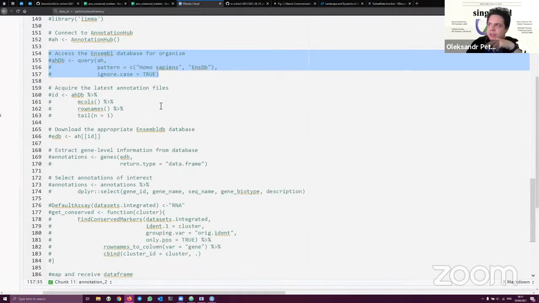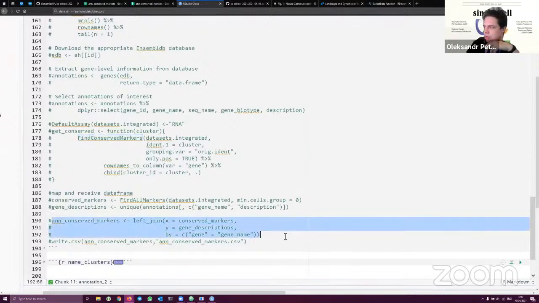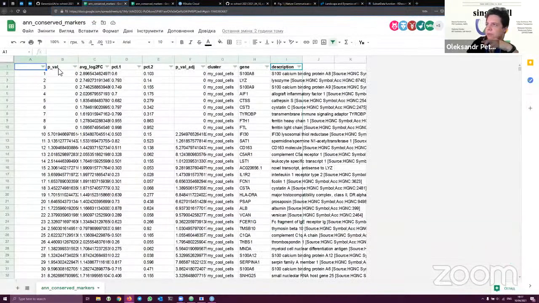But what I do, I actually go to this public data set, I request the information, the descriptions of the genes I found, and then I perform the usual FindConservedMarkers function for every cluster. And then I just set them to the table. So this is it. And in result, I receive such data table with p-values, adjusted p-values, principal components, which is not that important for us, clusters, and the genes, and the descriptions of these genes.